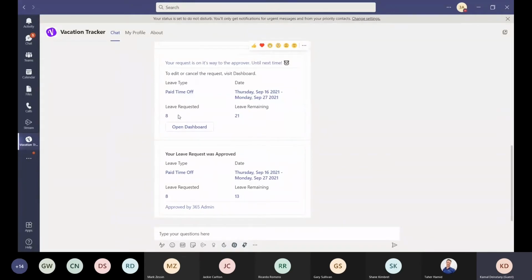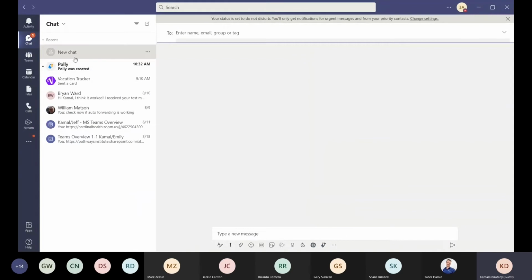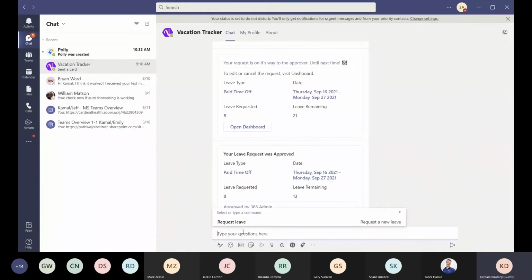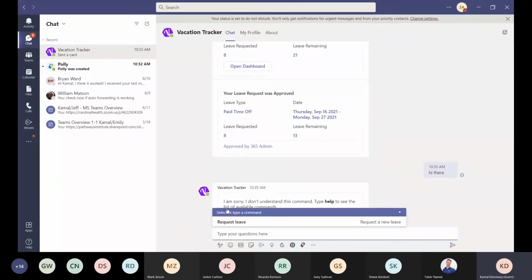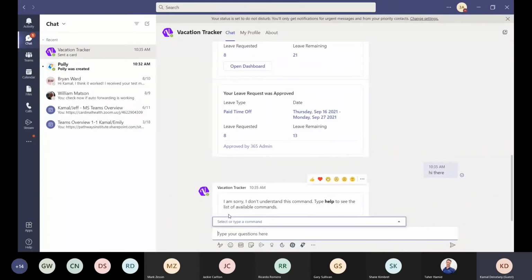I requested 8. How do people request it? Simply from the app. You can request leave right there. You can even do it directly from the chat. So you can have a chat with that bot and say, hi there. I'm just going to chat with it. And it's going to say, you can do help and ask for what you want. Usually, if you select the chat, it tells you all the commands. You can type in what you want.